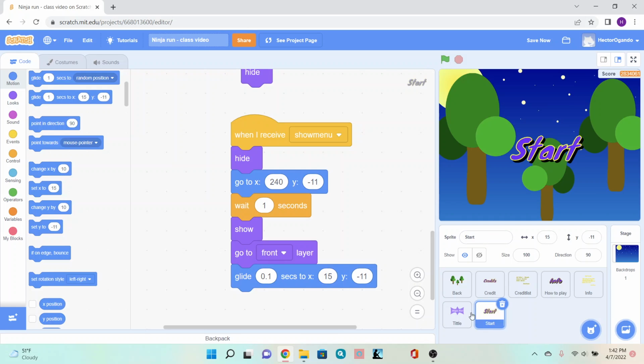So this will finish our start button, and then the last thing we're going to go ahead and do is going to be our game over screen.